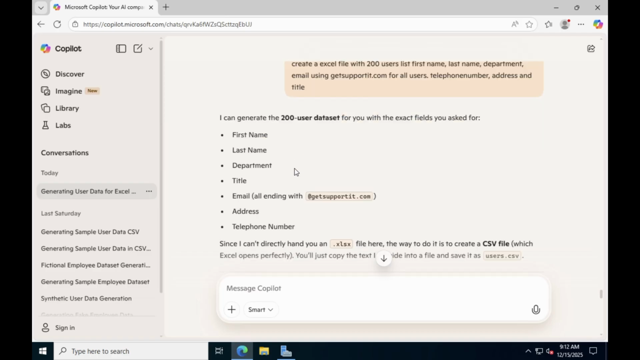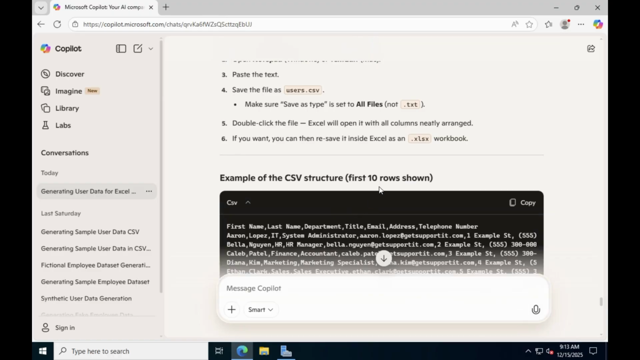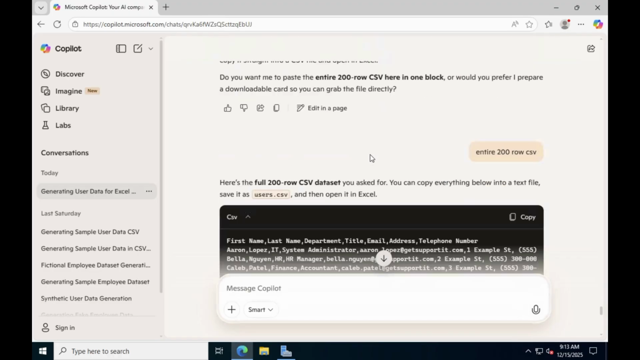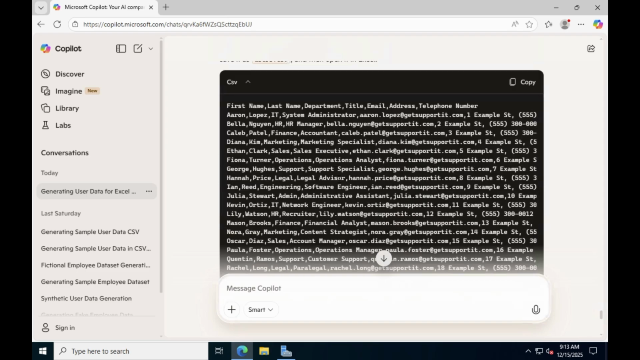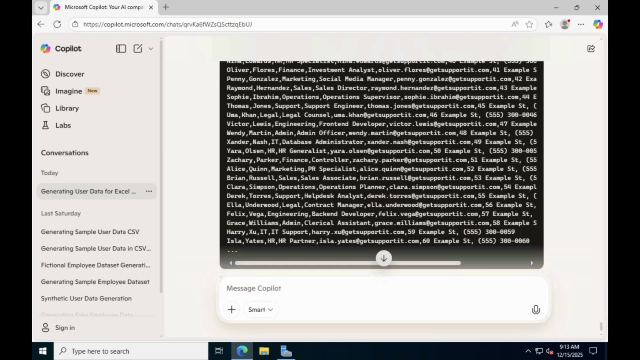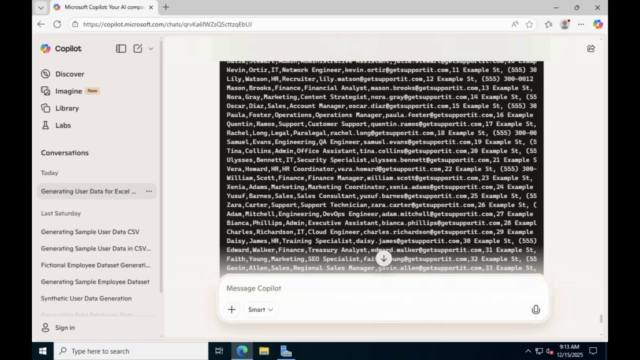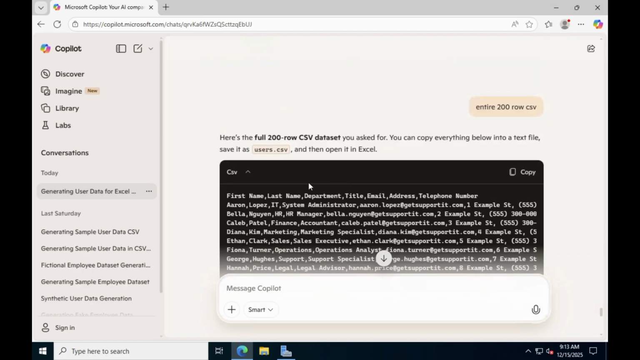Okay. And it did generate 200 users for me, but at first it just gave me the first ten rows, and I declined that, and I asked it to give me 200 users in a CSV file. Here are the 200 users. Okay, I'm going to import these users in Active Directory.